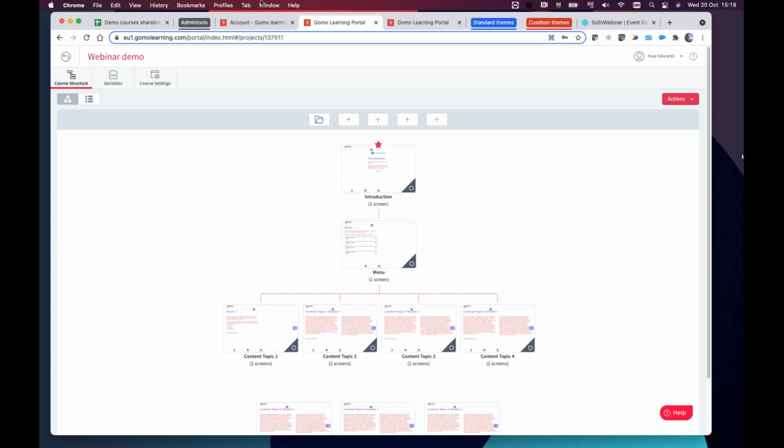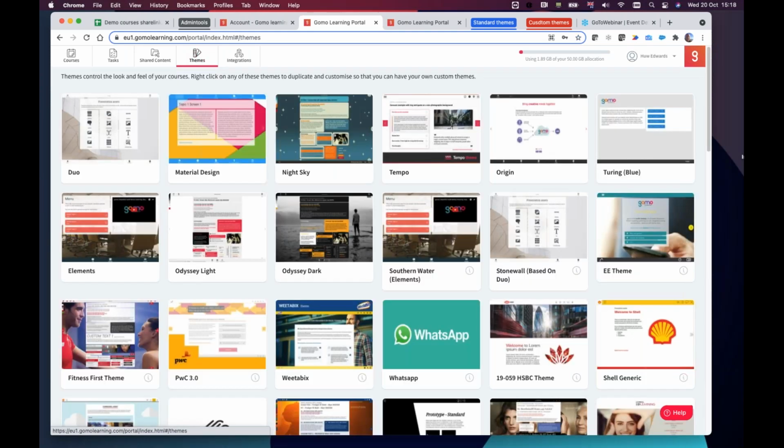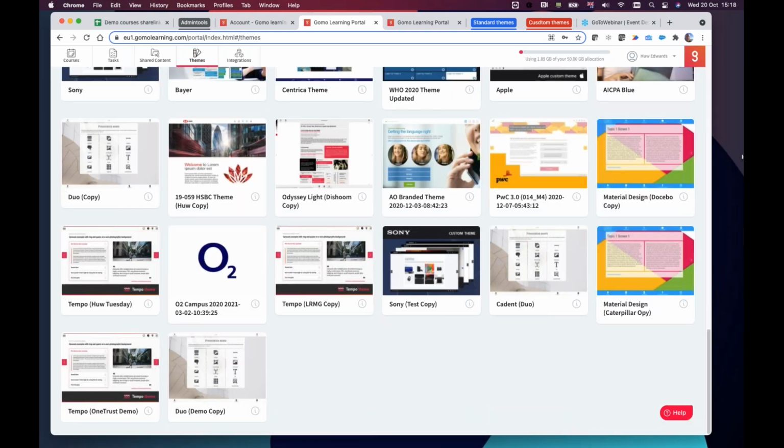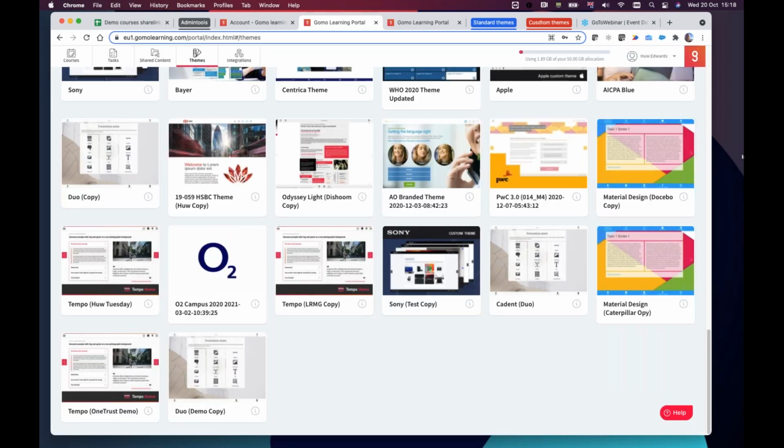And all we'd have to do to update the look and feel is go back to our pool of themes and go down to our Duo copy here. And then I can make changes there. For example, if you have a brand update, so maybe the brand colors change, you would just go into that theme, make your changes, click apply, and then every course which is using that theme would automatically get updated. So you wouldn't have to go into the course and start changing the fonts and the colors on every screen.